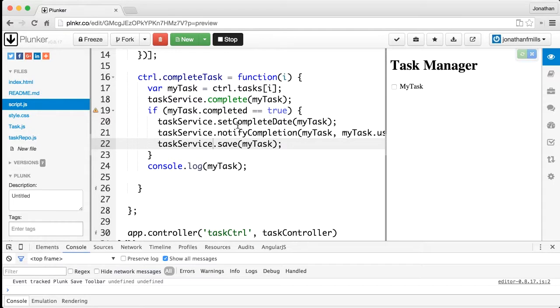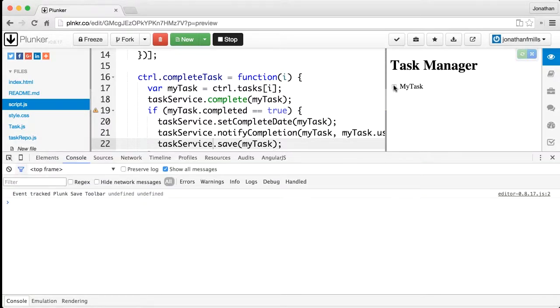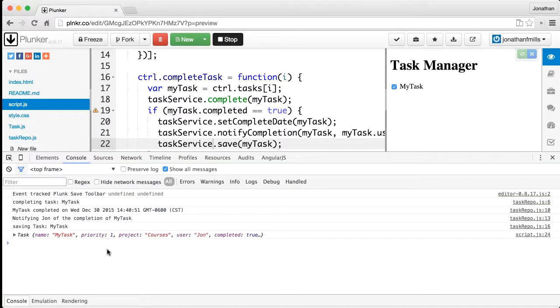If it's completed, it's going to set the complete date, notify completion, task.save, all of that stuff. And it's gross, and we don't like it. But you know what? It works. When I click the checkbox, there you go. Everything works. So let's build a facade over top of our task repo and fix that.